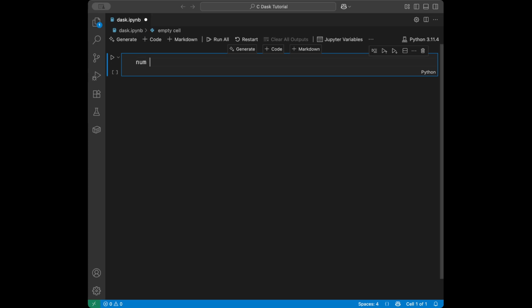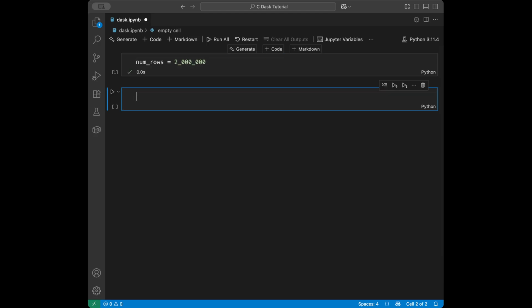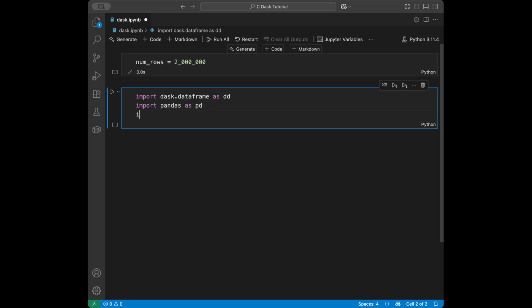Okay, let's set the number of rows in the first place. Let's say we are going to work with a 2 million row data. Let's say it like this. And let's do our imports. We will say import dask.dataframe as dd, import pandas as pd, import numpy as np, and import time like this.